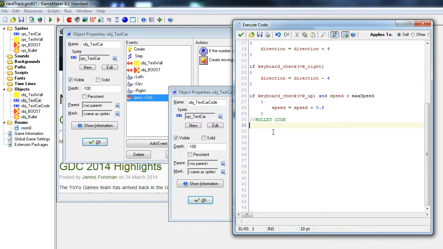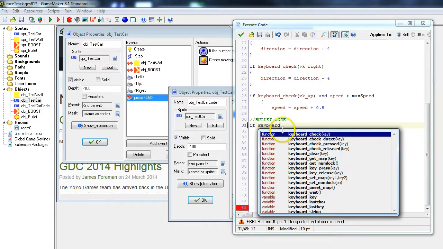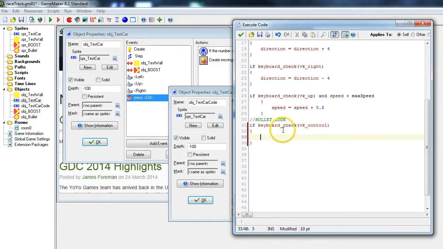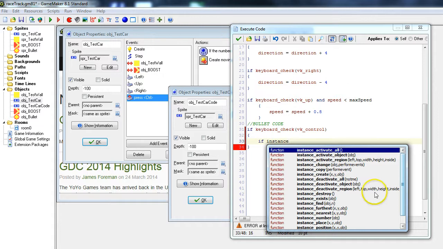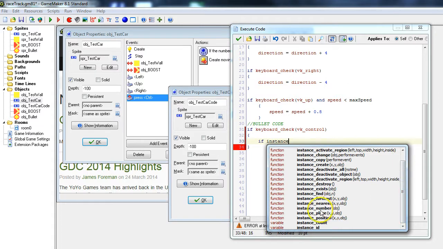What we need to do is, looking at what we did before, first of all, we need to check if the user pushes control. So if keyboard_check(vk_control), put in our little curly braces, and then what we're going to do is check if the number of instances of the bullets. Okay, so we'll have to just have a look and see. It will probably be instance, and it's either going to be instance count or instance number.